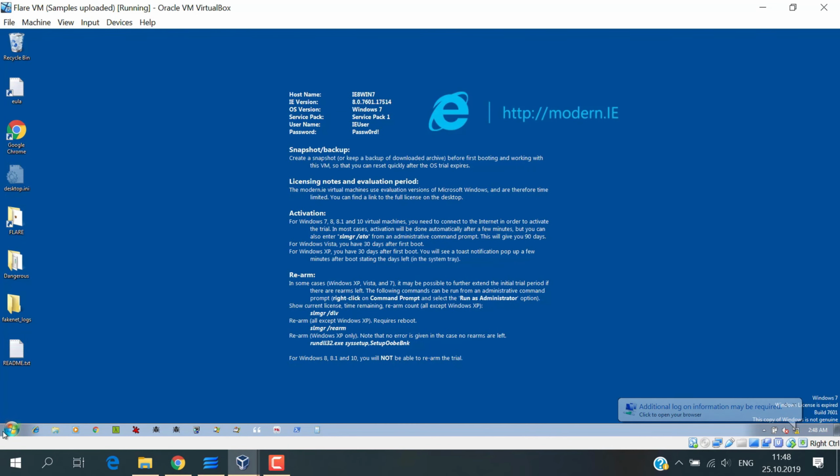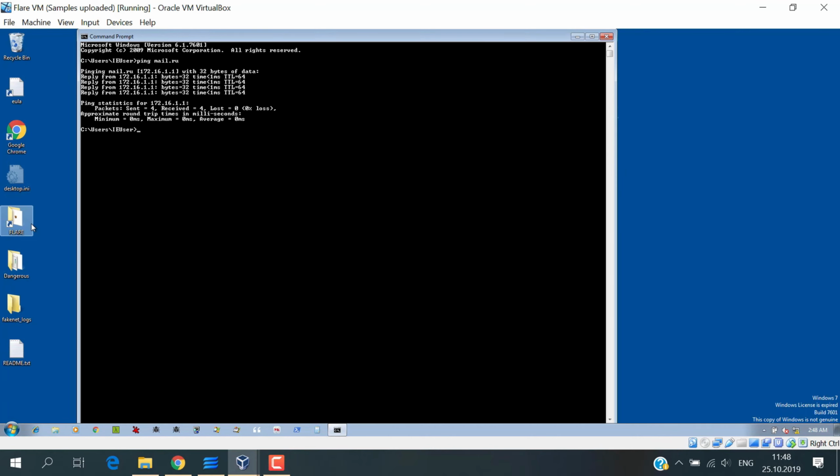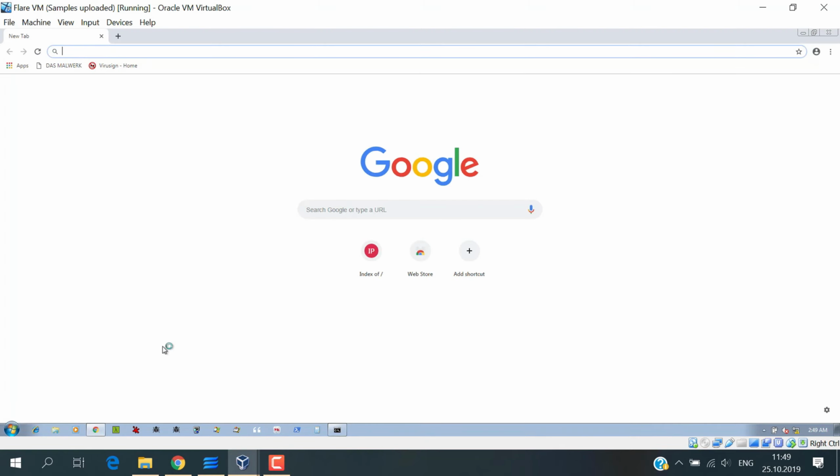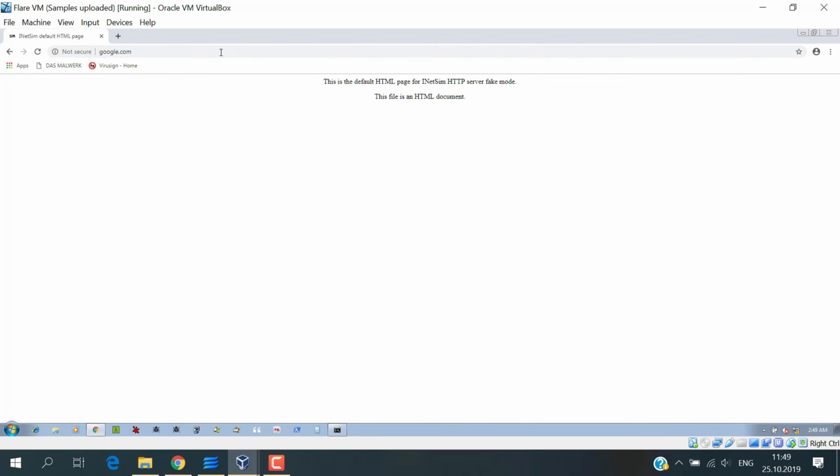Now, let's try a simple ping to any site, for example, mail.ru. As you can see, the ping goes through. Pay attention to the received address. Next, let's open a browser and type in google.com. The page opens. Everything seems to be working here. Now, we can proceed to analyze malicious programs.